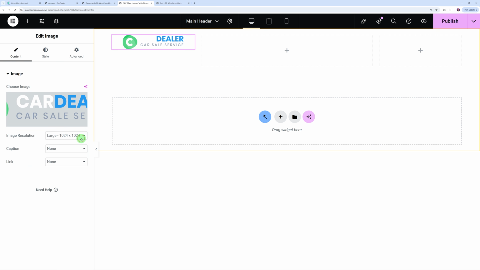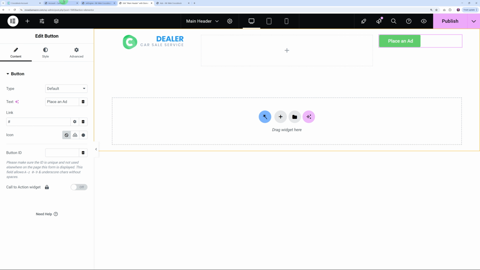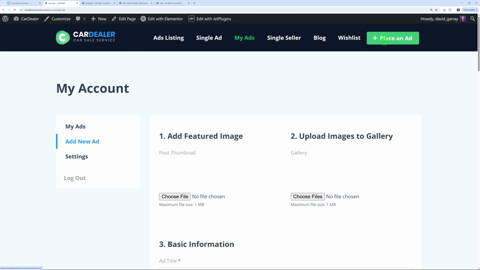Very good. So any button, really, this one here. Okay, so far it's going to replace the text here. Instead of click here, it's going to be place an ad. And now we need to link this to the profile page. Okay, so if you go back here, as you can see, when you click on place an ad, it will open my account.